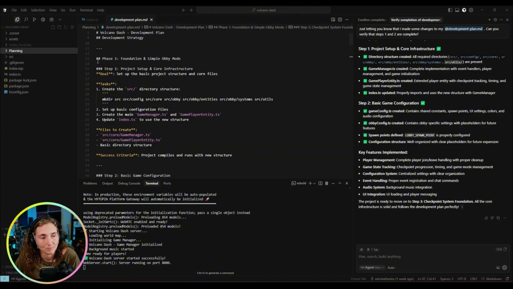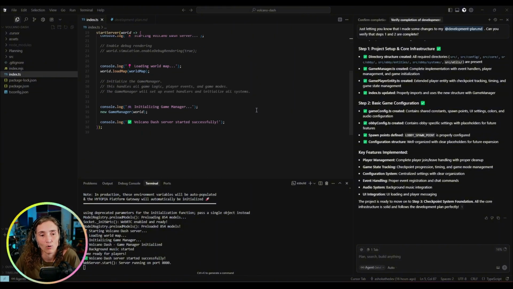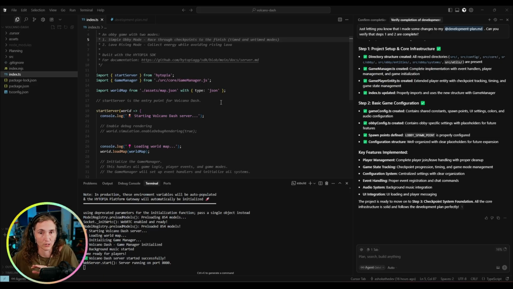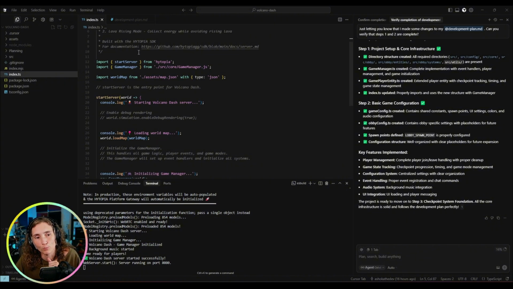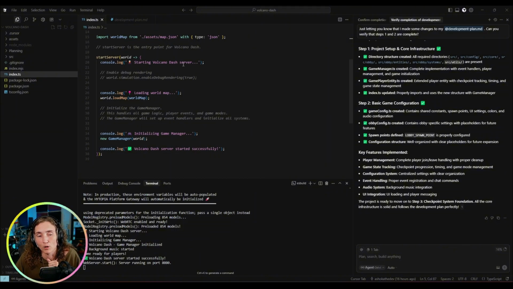So looking at what it's done, you might remember that initially we had our index.ts file, and it was just the Hytopia init file, and all of our game code was in this one file. Now what we have done is we've taken out a lot of the code that was in here and split it out into separate files. So now our index file, which is still our main entry point for the game, just has a couple of things. So we're importing some stuff from Hytopia, we're importing our game manager from the game manager file that we made, we're importing our world map, and then we start the server, we have some console logs, we load our map, and then we initialize our game manager. And everything else that was in here before has been moved out to other files.